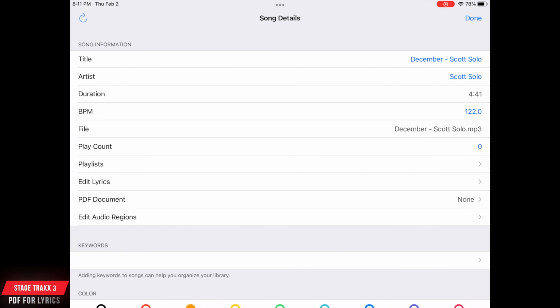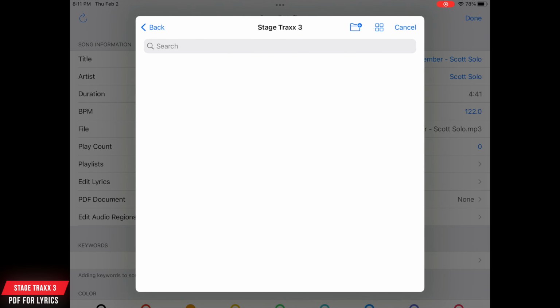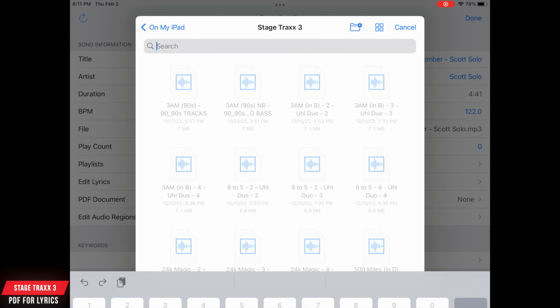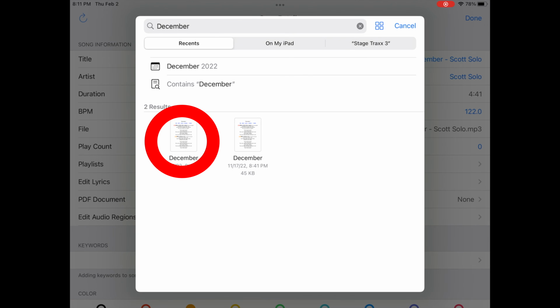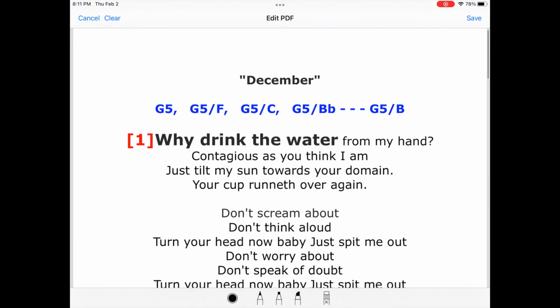Okay, so the method that I use personally is I like to import a PDF. This is the same thing. I've dragged and dropped it to my iPad, and I have my chart in here. So I'm going to add that in here. This is the way I like to do my charts.